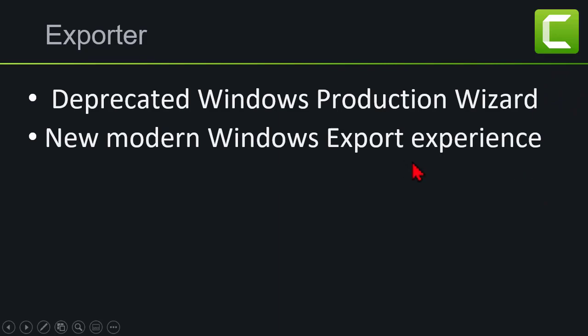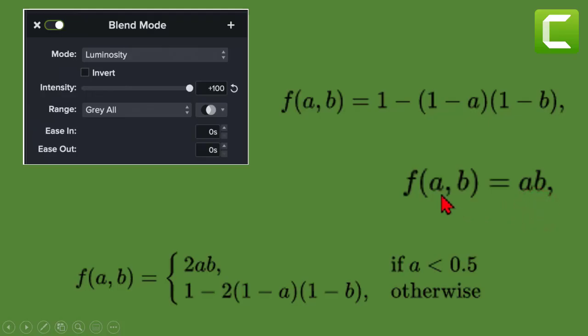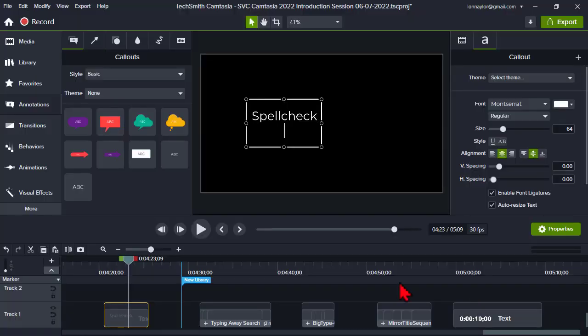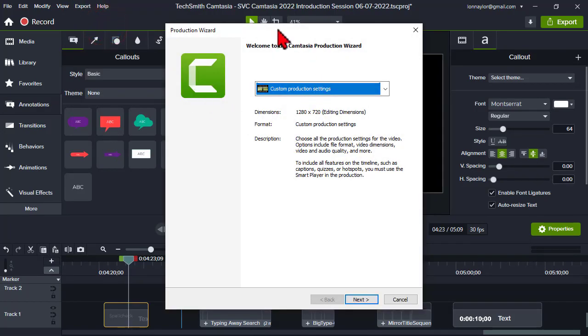It's a new modern Windows export experience. You can do single-click exports and all that good stuff. Let's take a look real quick. If you go to export, you're going to find a couple different things here now. One, you still can use the production wizard. It's called the legacy, but apparently they are going to be deprecating this.